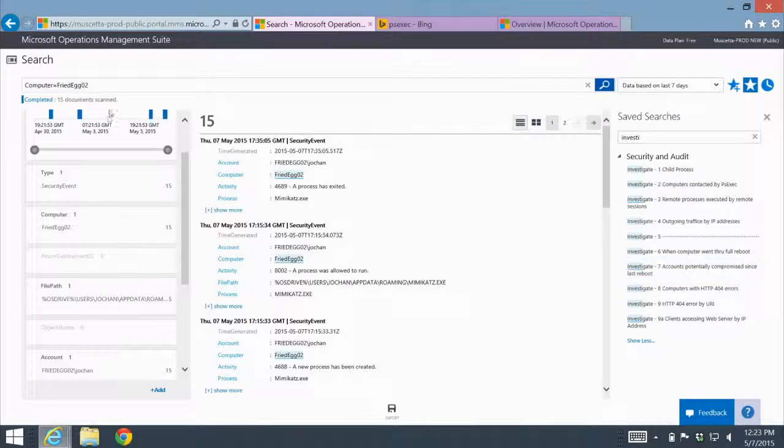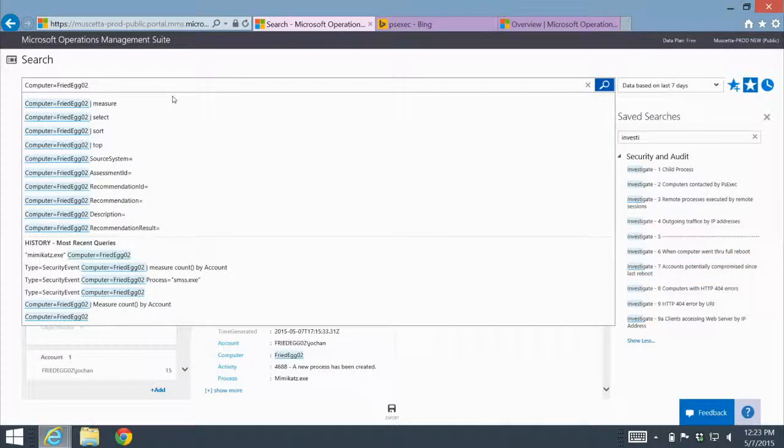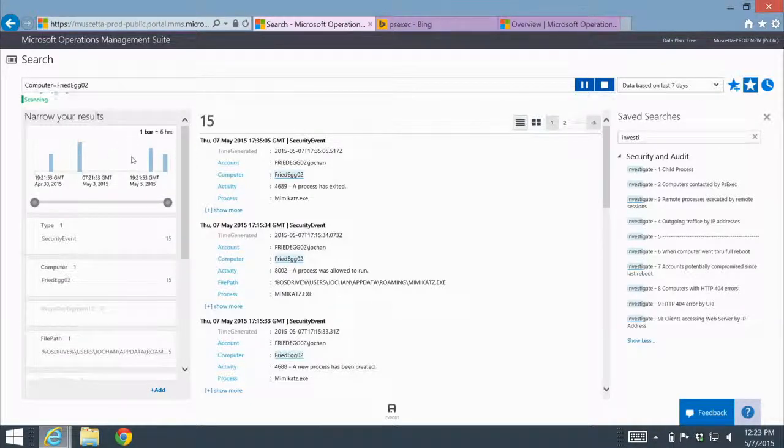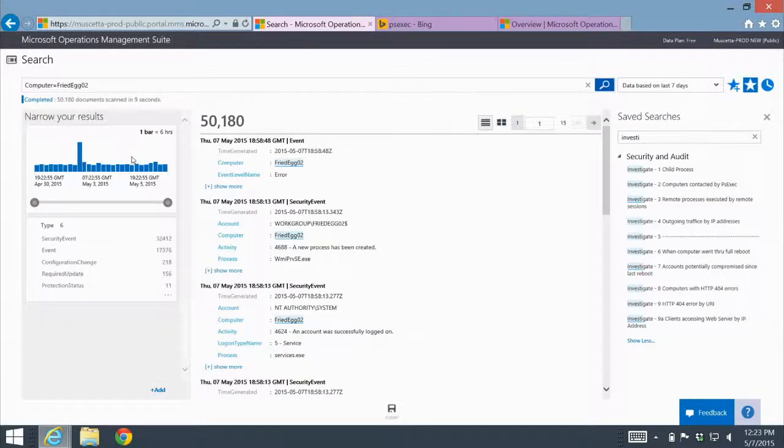So when I found this computer where Mimikatz was, I just want to search to learn what else is happening on that computer. When it returns results, the results will include everything I learned about that computer: all processes, not only security events but also configuration changes, all of which I can select and then drill down on one particular thing.